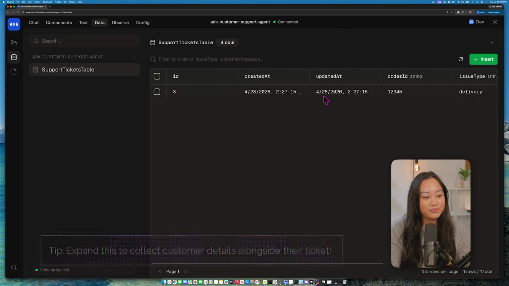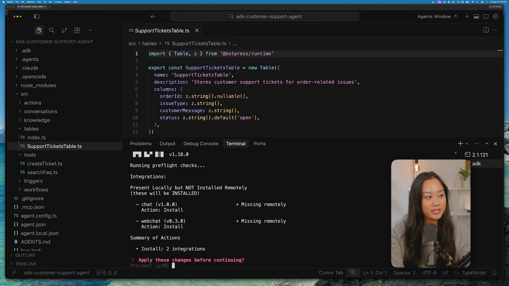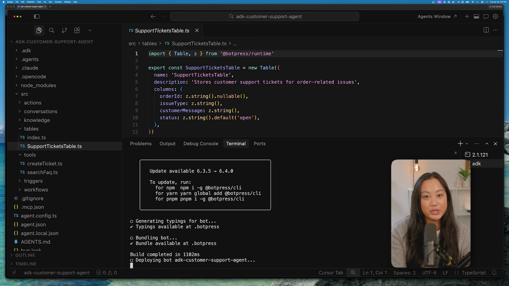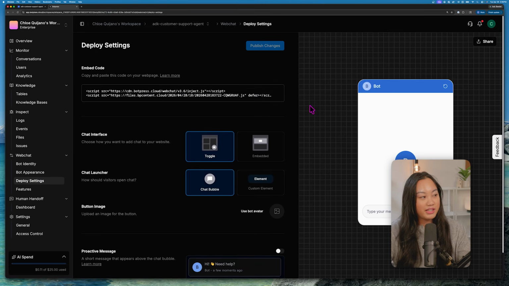The last step is to deploy our agent into production, and to do this, I type the ADK space deploy command in a new terminal window. This packages all your agent's files together and deploys it to your Botpress workspace, making it available to the public. You'll be able to view your deployed agent on the Botpress website, and you'll be able to also see the embedded code to add this to your website.